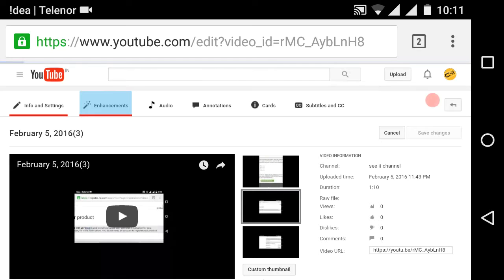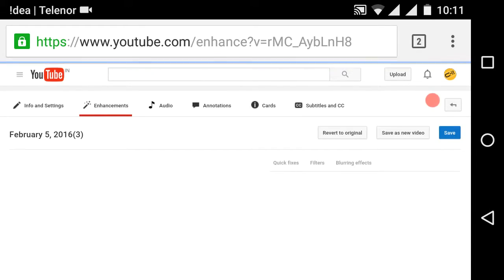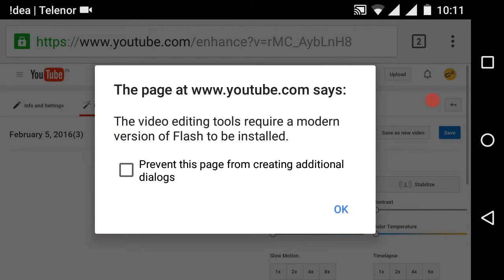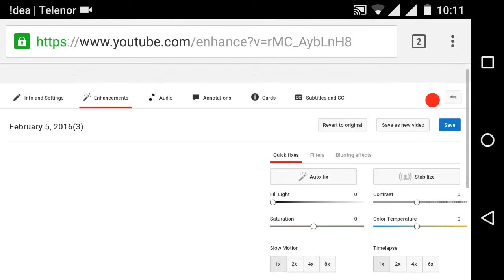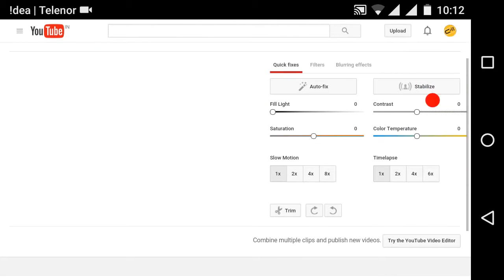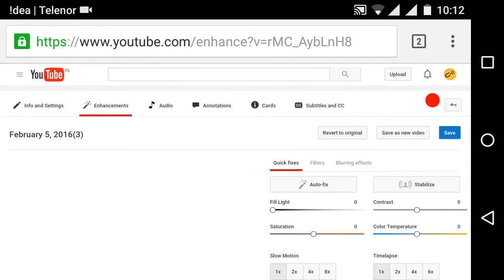Now I'm going to explain how to solve this Flash Player problem. The latest version of Flash Player is required. See this: the video editing tools require a modern version of Flash to be installed. Prevent this page from creating additional dialogs. Okay, see this, you cannot edit any YouTube video here.